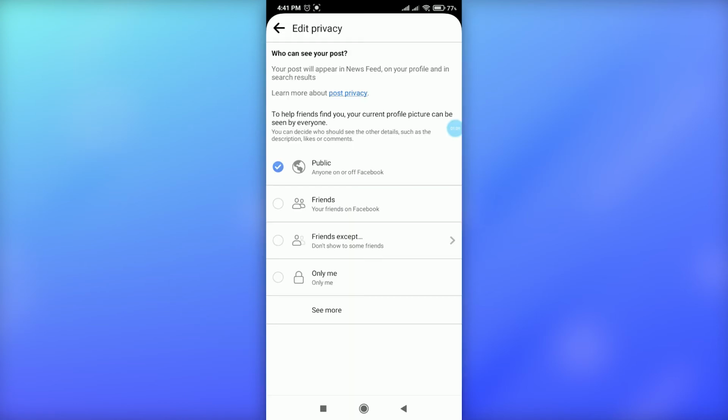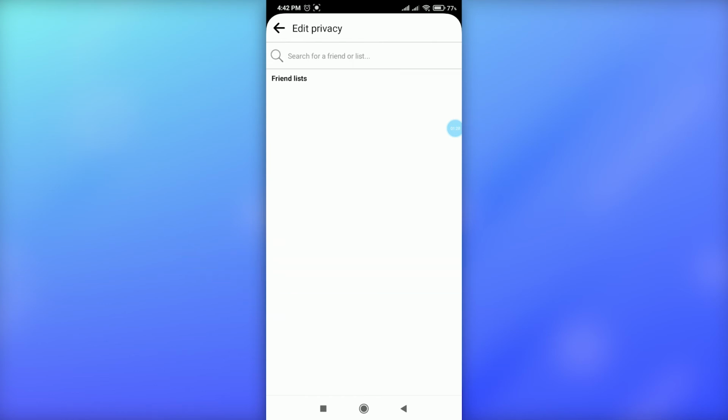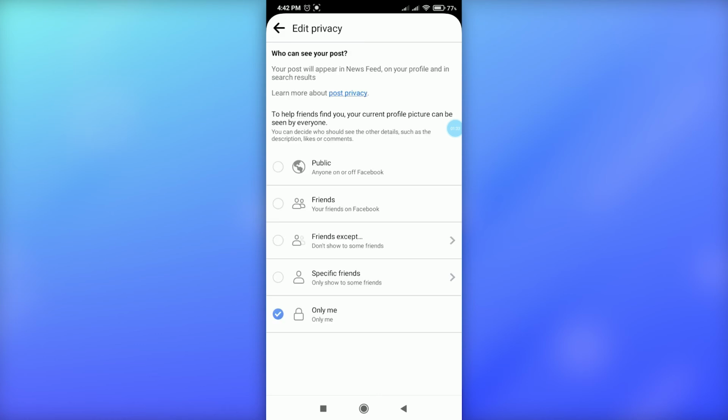Here you can make your photos private by tapping on this only me option. If you wanna share your photos with your friends, you can just tap on this friends option, or if you wanna choose one of the specific friends, just tap on this specific friend option and you can search for the friend that you wanna show your photo to just here.